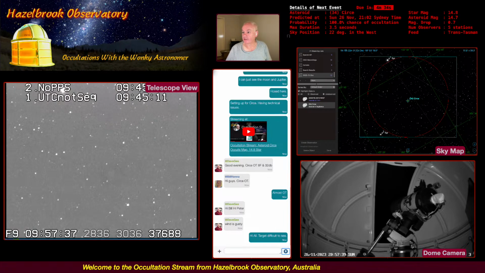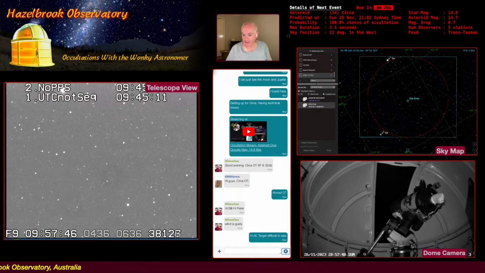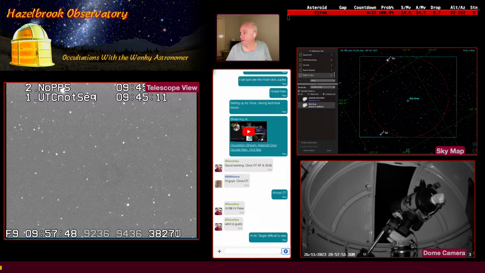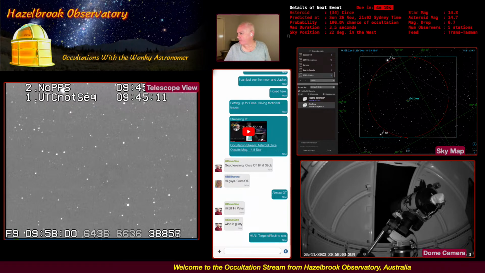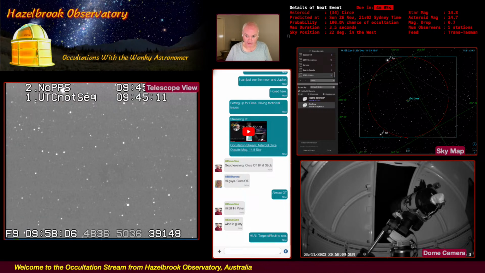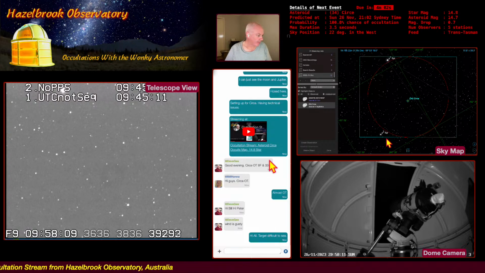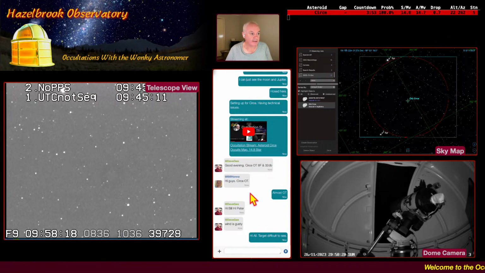We've got 4.5 minutes until the event, and remember it's a 100% probability, very certain that we will get an event, but the magnitude drop is only 14.7 because the asteroid is almost as bright as the star. It's about the same actually. Asteroid's 14.7, star's 14.8. So asteroid's actually a little bit brighter. 4 minutes. But okay, we've got 4 minutes. The sky is darkening.